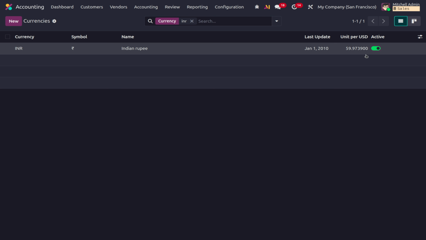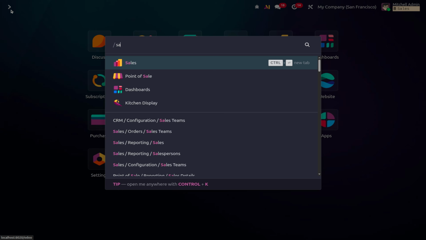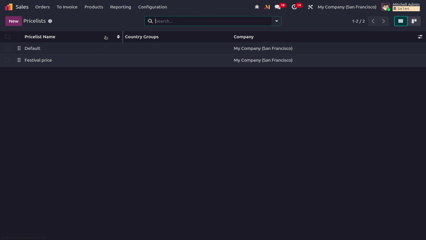Now USD and INR are visible or activated currencies in our system. So let's move back to the sales module and open our price list.